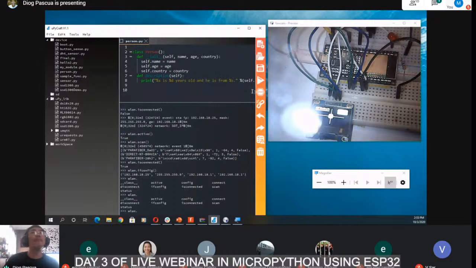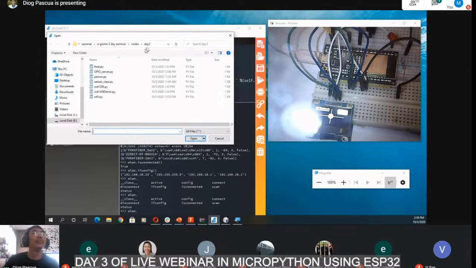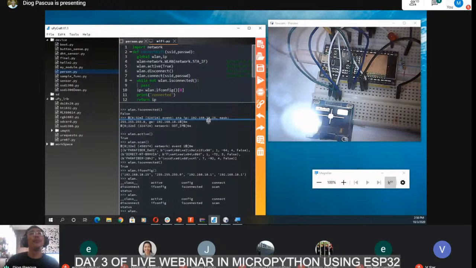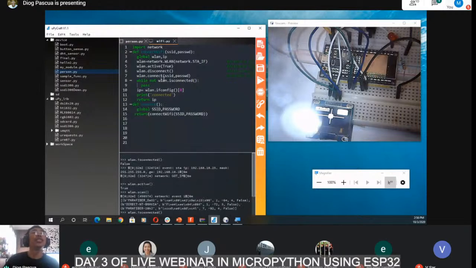But I gave you one example file na nasa Google Drive. Let's open, file open. Okay, this one. So open you using Wi-Fi Pi. So this is a activated system wherein when you run this, tatawagin nyo na lang si connect Wi-Fi and the SSID and password. So parang meron ka ng function to connect.